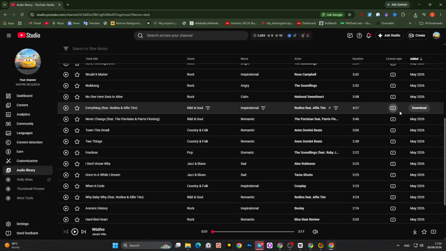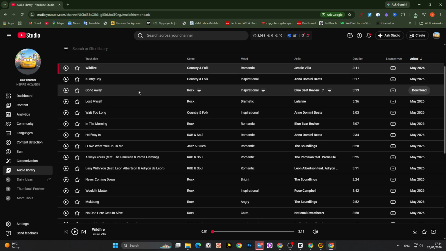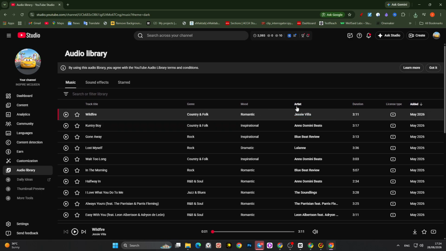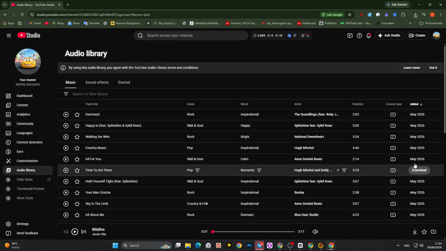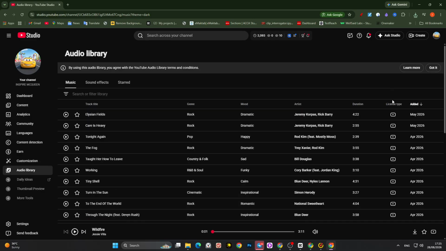Before using a track, make sure you check the license information. Some tracks can be used without attribution, while others may require you to credit the artist in your video description. And that's how to download music from the YouTube audio library.